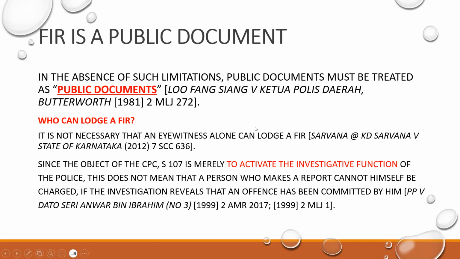Anyone who has the information, knows the information, can actually lodge the police report, provided they are not falsifying the information. Okay, they are not lodging any false report. Okay, so eventually there's one good dispute here. For example, if let's say a person makes a police report, but subsequently this police report is actually so-called premeditated. It's one of his strategies to prevent the suspicions from the police.